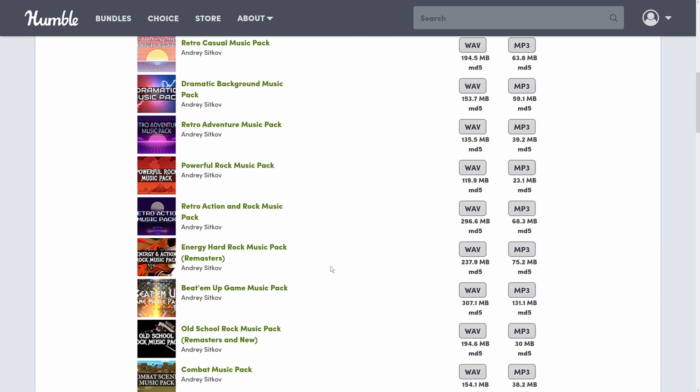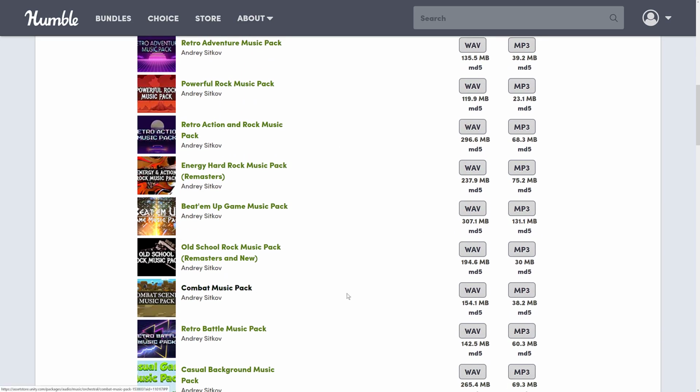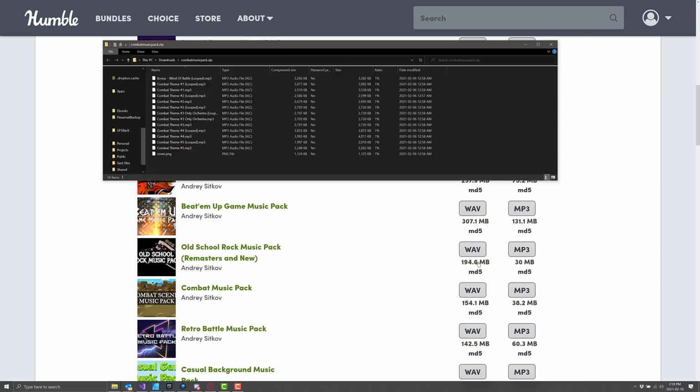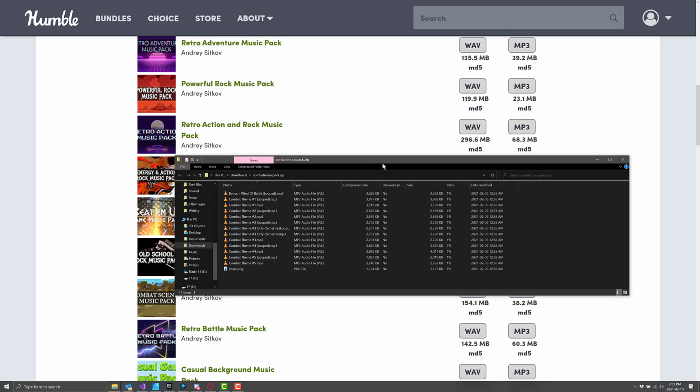So if you want to check out what's in one of these packs, let's go grab the Combat Music Pack as an example. It's a 155 megabyte file. The cool thing here is Humble is pretty quick. So there we go, there's 150 megabytes done. So you can store your stuff on Humble to your heart's content. Here is the contents of that pack.